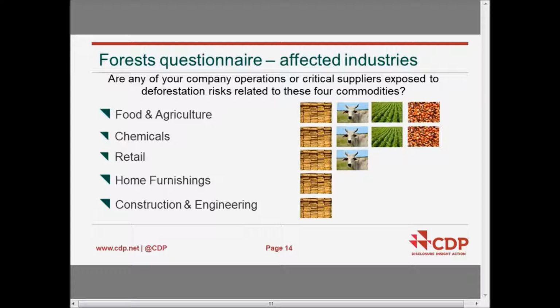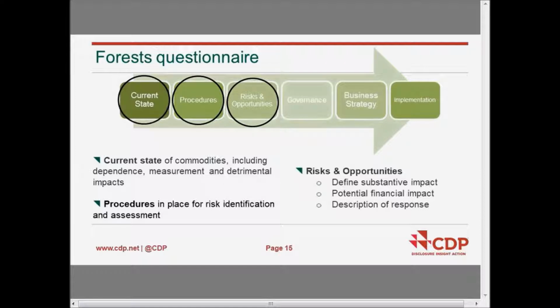So I just want to highlight a few potentially affected industries. Food and agriculture and chemicals, for example, could be at risk related to any of these 4 commodities, whereas home furnishings and construction companies are requested based on their potential exposure to risk from just timber. I won't speak too in-depth around the more qualitative components of the forest questionnaire because, as you can see, they are quite similar to those we covered on water. For example, you're requested to provide information on your dependence on the commodity in the current state module, your risk assessment process in the procedure module, and your definition of substantive impact in the risks and opportunities module.